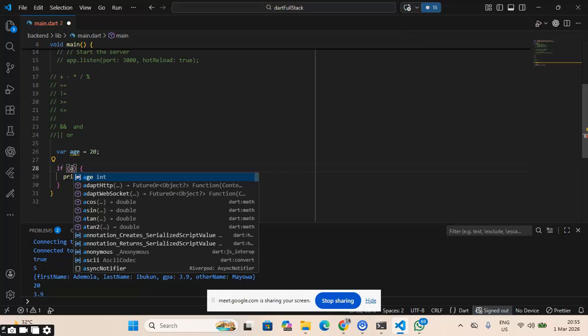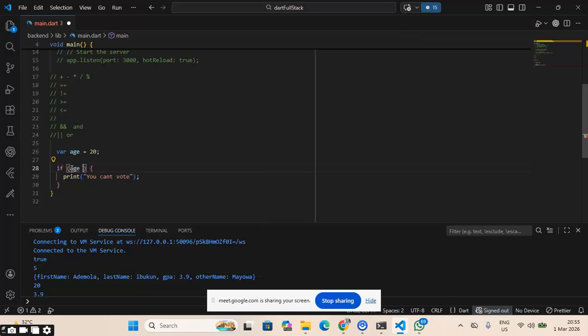That's why we use what is called a condition. So if it is less than 18, that's a condition. Nobody knows the answer from the beginning. So if it is less than 18, we cannot vote. Now we have another thing called else.